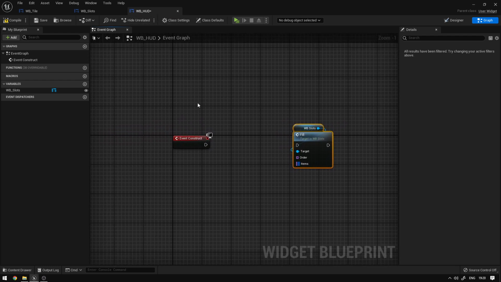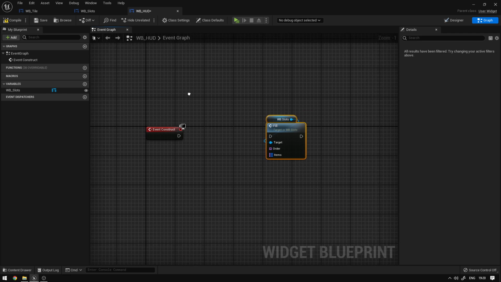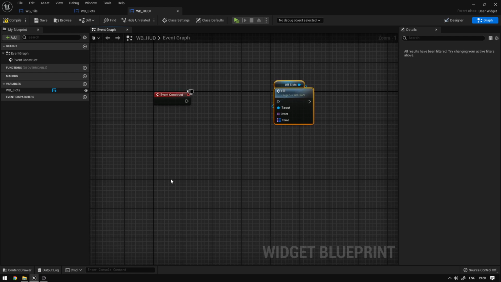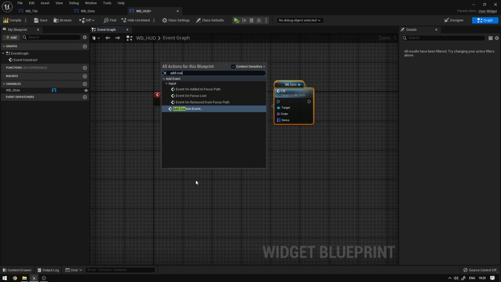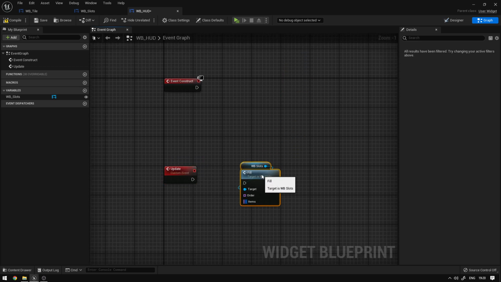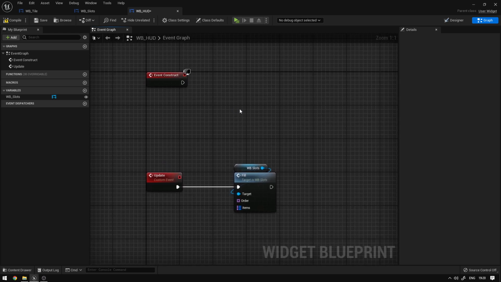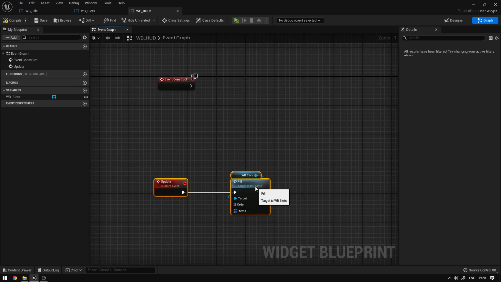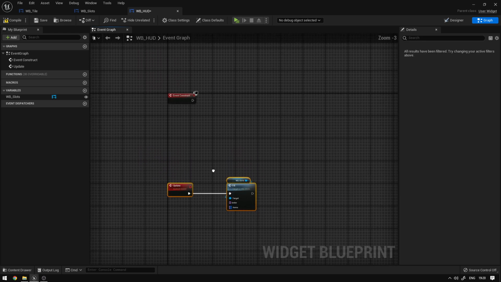Now, what we're going to do is organize this in a way that the HUD component will always have access to the inventory system, and all the nested components within it will just receive the data they need to render. So over here, I'm just going to add a custom event called update. And over here, I'm going to grab this fill, and this will be connected over there. Now, what we need is a reference to our inventory components to be able to access it.